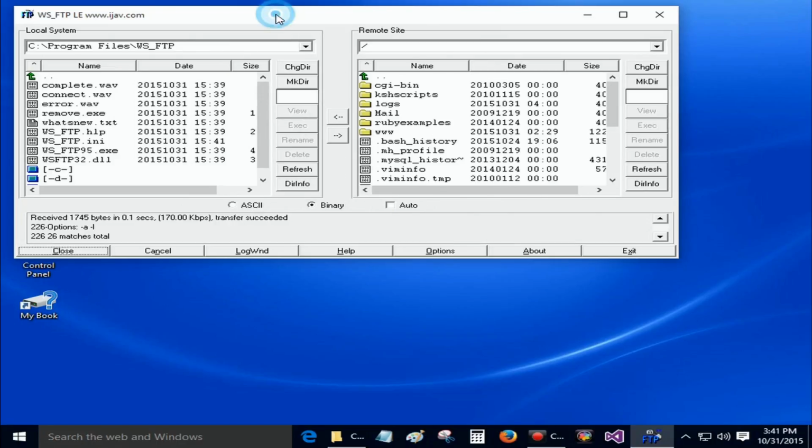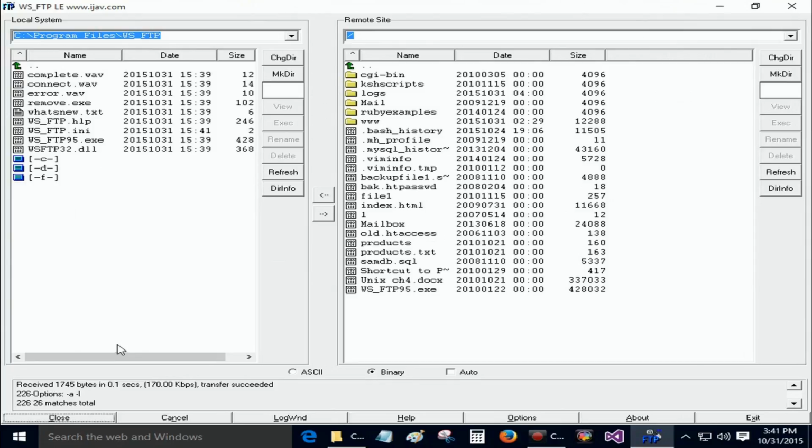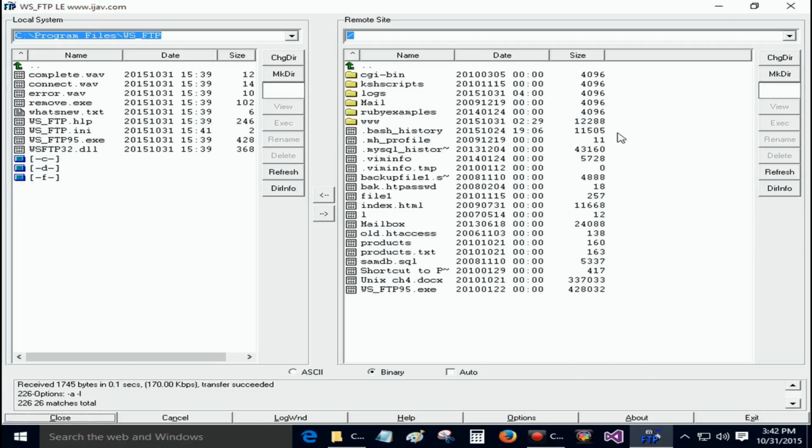Okay, so now we're logged onto the server. This side here, the left side, is our local computer, the one I'm sitting at. The right hand side is the server out on the web. This side here is the Linux account for my server. It's what they call a shell account, S-H-E-L-L, shell account.